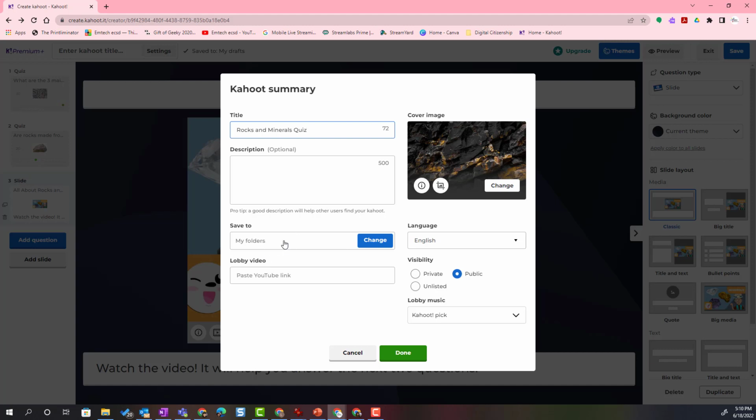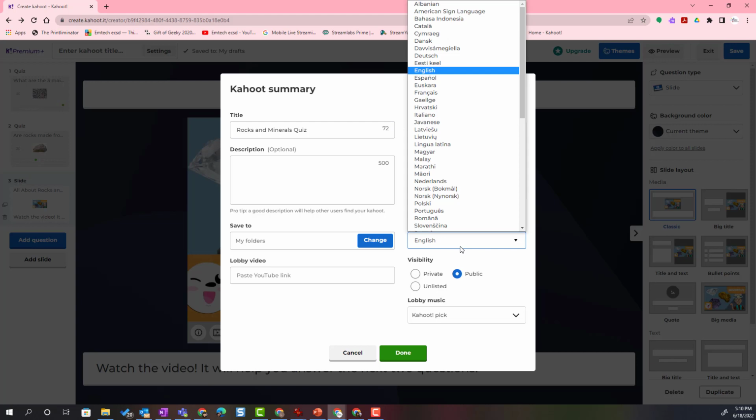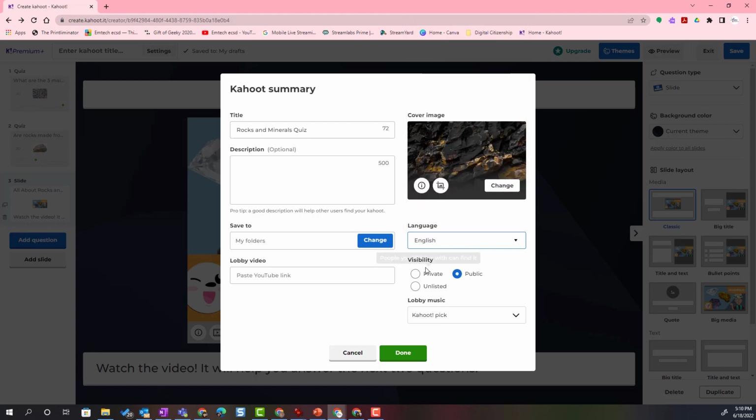I'm simply going to save it to my folders. I can change my cover image. I can change the language. And I can change the visibility. So right now it's set to public.